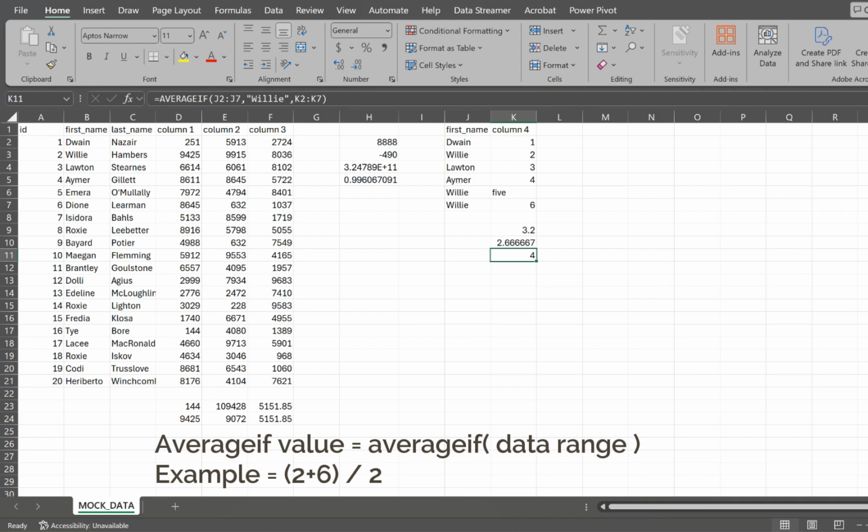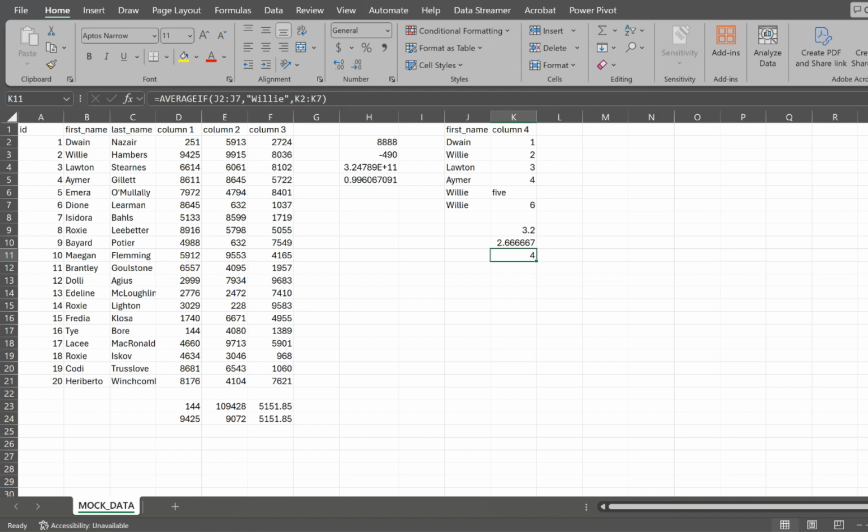So suppose for example over here Willie has a value 2 plus 5, but 5 is a string, so it will not get calculated. And again Willie has value 6. So what it will do is 6 plus 2 divided by 2. So it will give me the output as 4 over here.